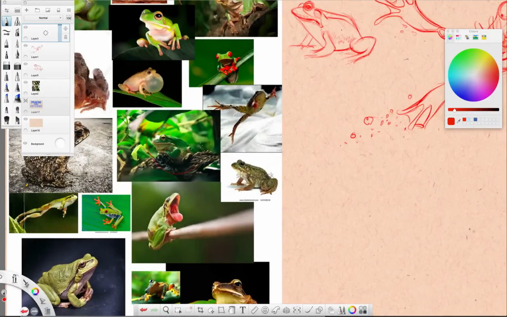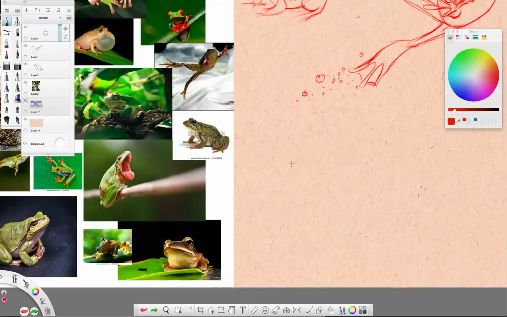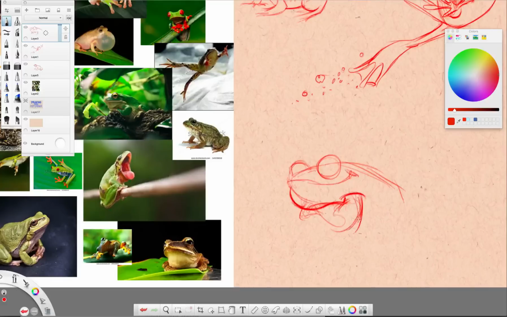Okay, so the next guy I want to do is kind of like this right here. I like that he's just completely chilling. So we're just going to do this, and we're going to go pretty fast. I don't want to get bogged down in details too fast. The idea right now is just to get some gestures down on paper. You can always tighten them up later.